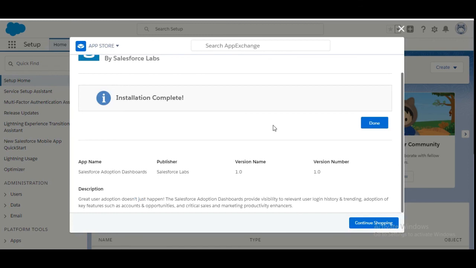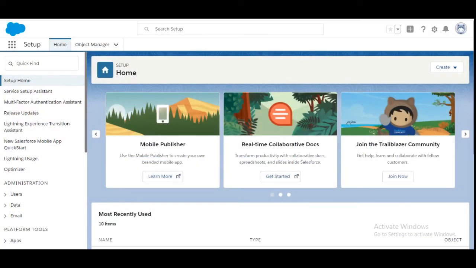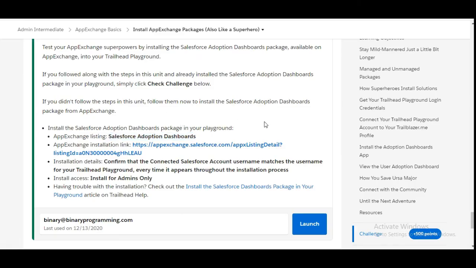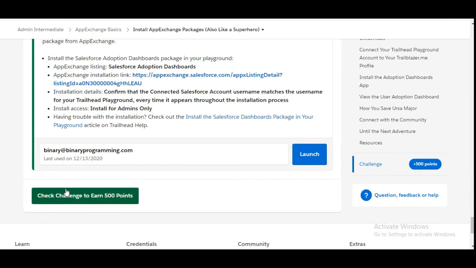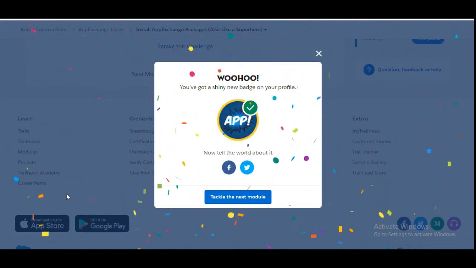Yes, the installation got completed, and we are going to click on Done. So this is done. We have installed the package. Let's check whether we have done it correctly or not. We're going to click on Check Challenge to earn 500 points. So yes, we have completed this challenge as well as this module.